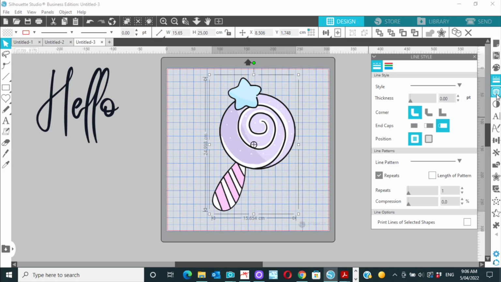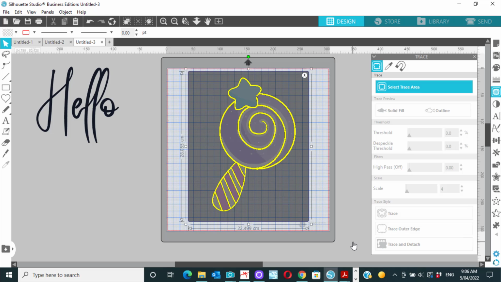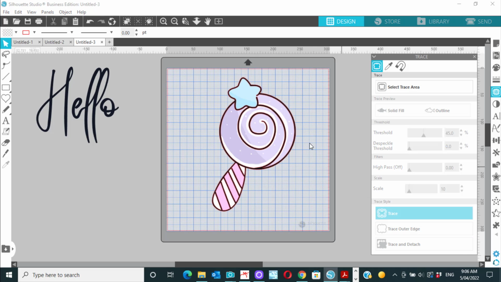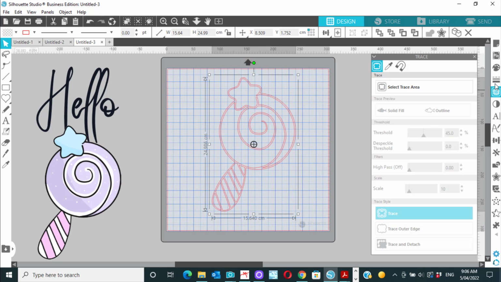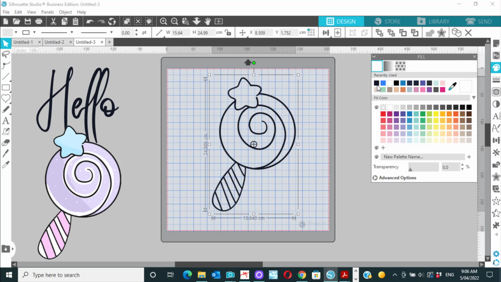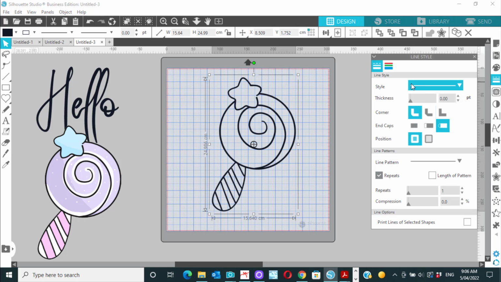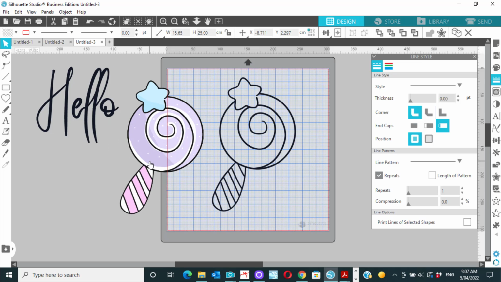So in order to be able to change the lines, you need to trace it. And I'm just going to make these a different color just so it shows up a little bit better. And I'll do the fill color. All right, so you've got lines. Okay, so if I highlight it and I go back into my line style panel and I go to thickness, now I can increase the thickness of my lines. So you can increase the thickness of your lines, but not on an actual already flattened image.